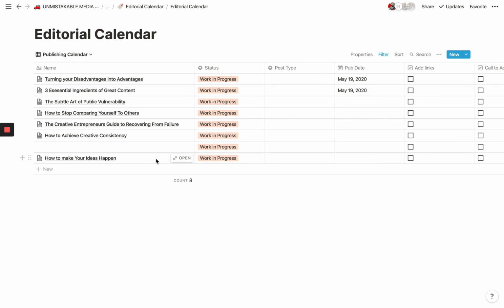And if you want to get a more detailed look at how I've set up Notion for my personal workflow, check out our other video about how to design your personal workflow in Notion.